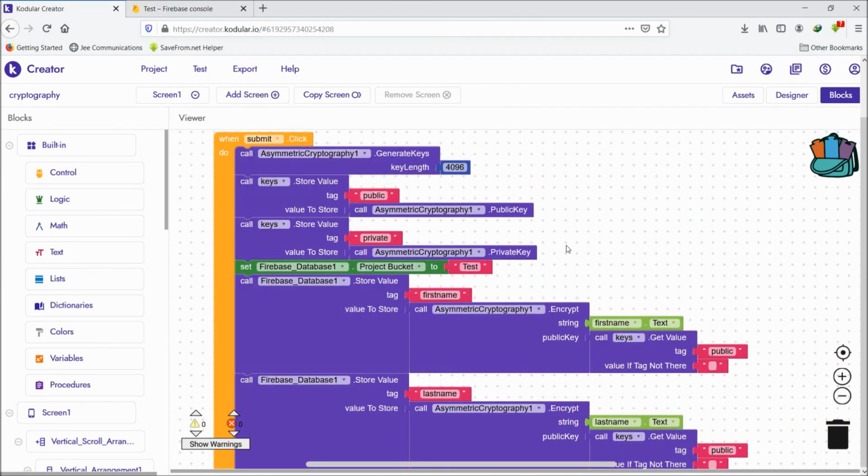Both public and private key should match each other while we generate these keys. So this is the best example of the asymmetric cryptography, guys.